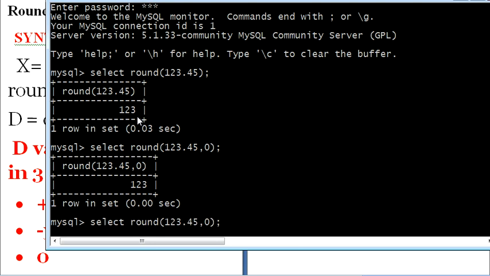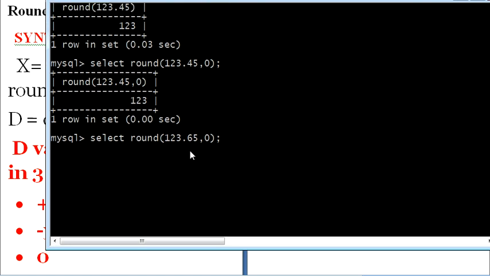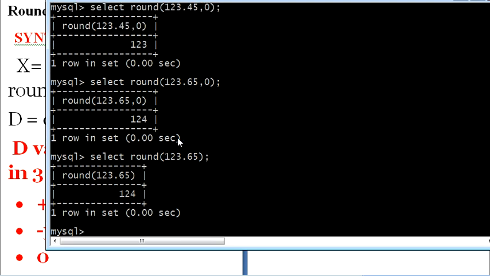Now let us try with some more examples. Like here, if I give 123.65 comma 0, what can be the output of this statement? Guess. Right. It will be 124, as 6 is greater than 5. So automatically 1 will be added to its precedence and you will be getting the result as 124. With a single argument, we will try the same function. You will be getting the same result.